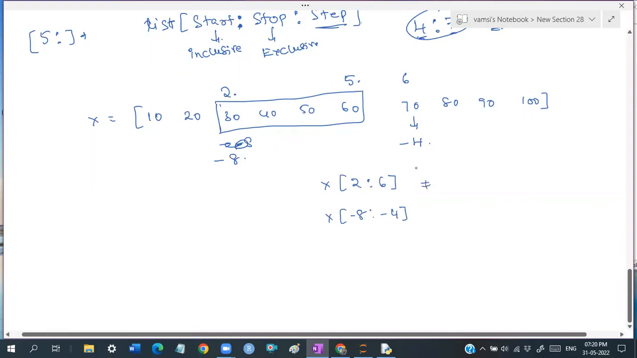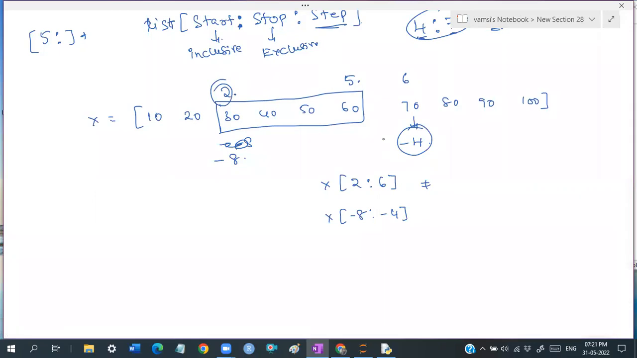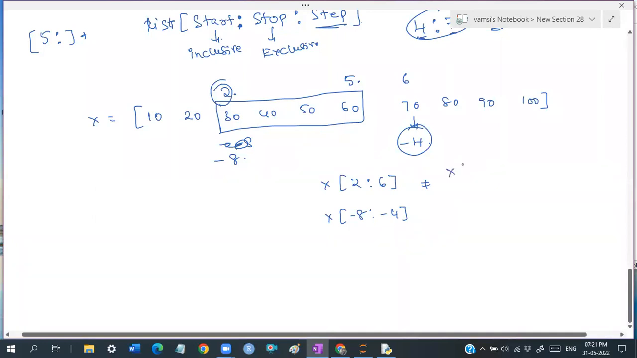Even you can use one positive index and one negative index also. Indirectly, what we can say is start from the second element and get all the elements except the last 4. In that case, I can say x of 2 colon -4. Even that is a valid notation. You can use both positive and negative. Don't think that both of them should be positive or both should be negative. This can also be written as -8 colon -4, or you can use any combination. -8 colon 6 also we can write. Anything is fine: both positives, both negatives, one positive and one negative. It does not matter.